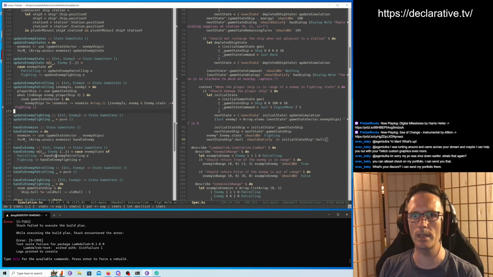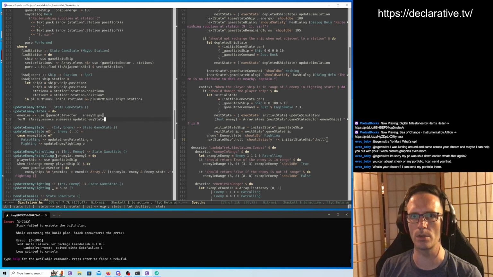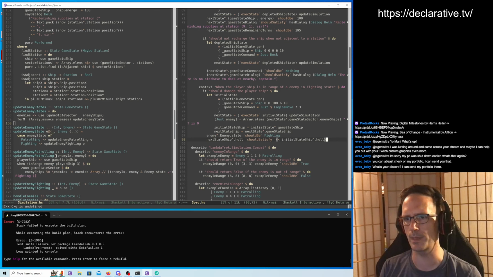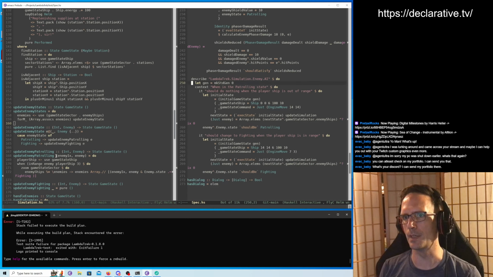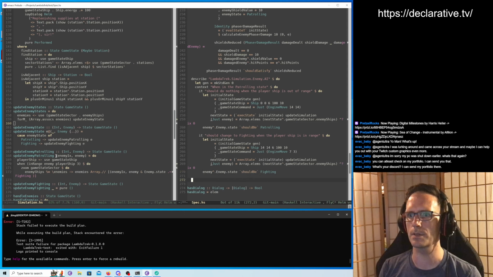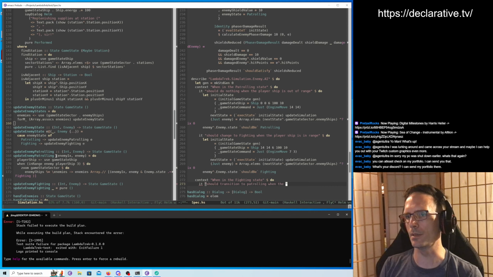Okay, so we go to our state transition code here. Let's add a test for it in our spec under enemy AI. Start a new context. When in the fighting state, it should transition to patrolling when the player moves out of range.